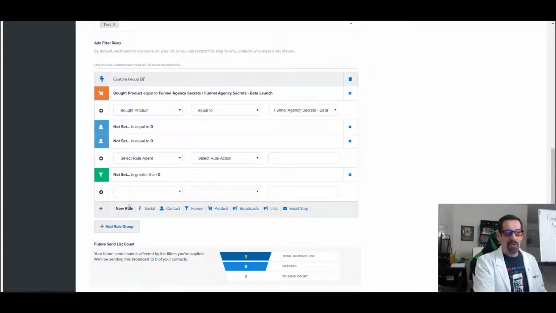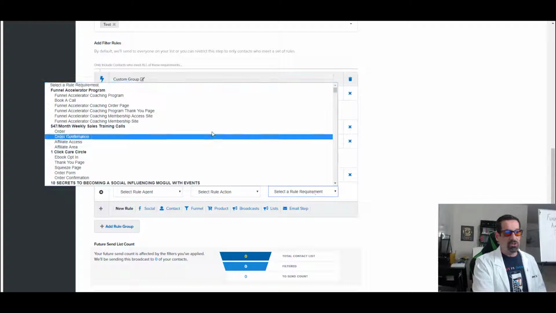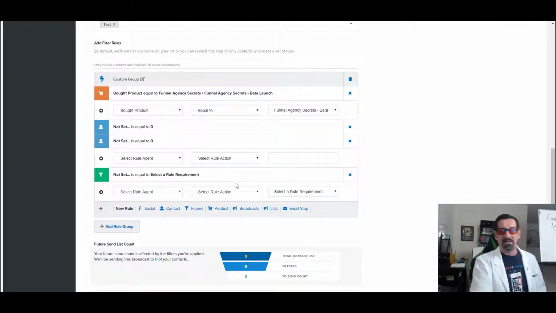Underneath the funnel, you'd actually have all your funnel steps, and it has visited or never visited equals to, and then you just basically pick any funnel step. So now you could say if someone has visited a certain step in your funnel, this will fire, and they'll now be getting this message via text messenger.